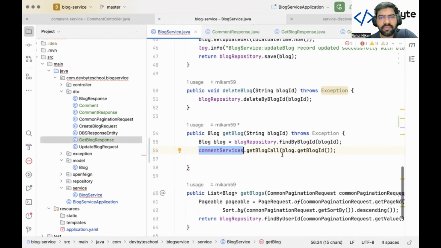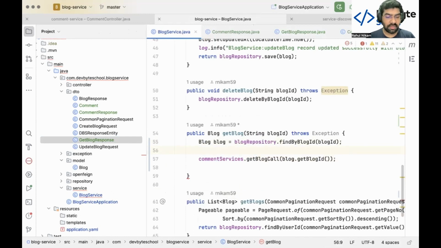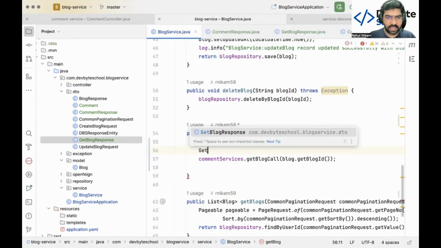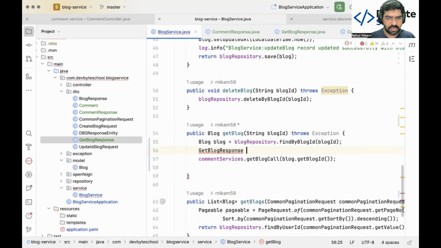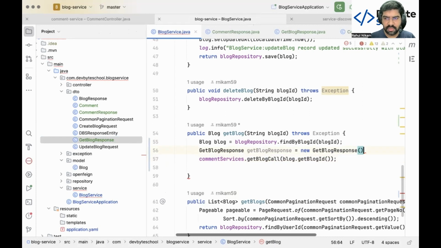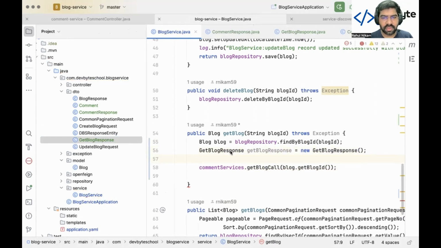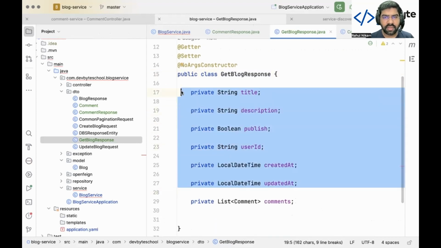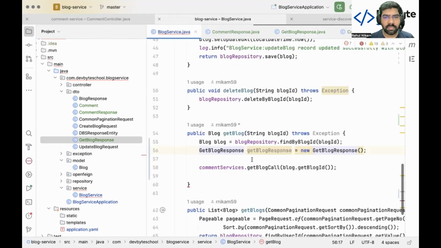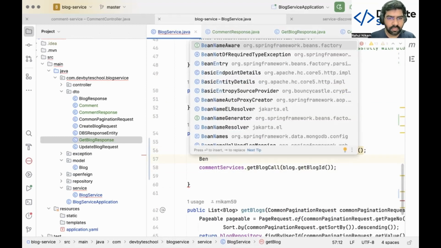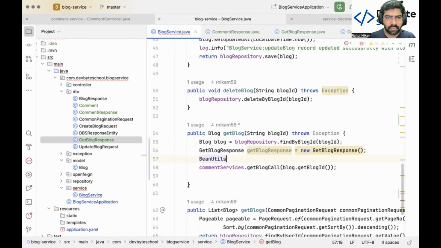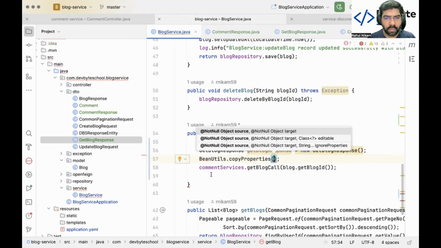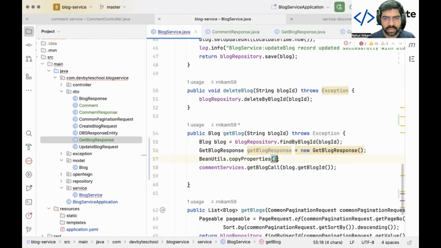Yeah, that's it. After that, we need to initialize our main response, which is GetBlogResponse, new GetBlogResponse. In that GetBlogResponse, first of all, we have this blog information. So let's use BeanUtils.copyProperties, and copy this whole blog information to our DTO.